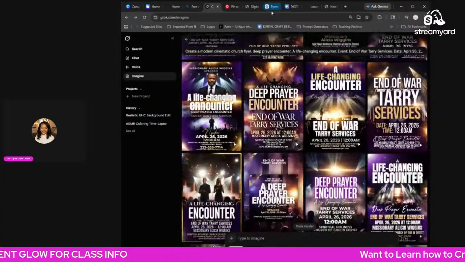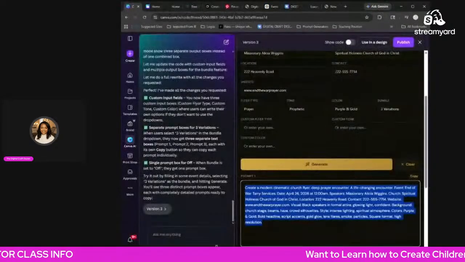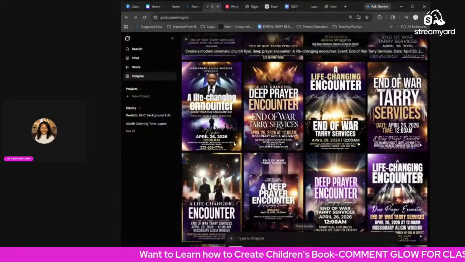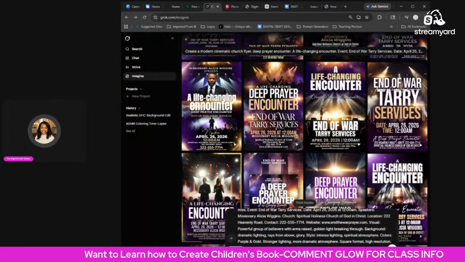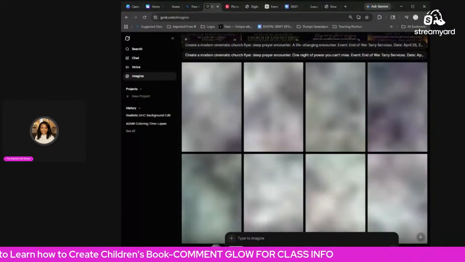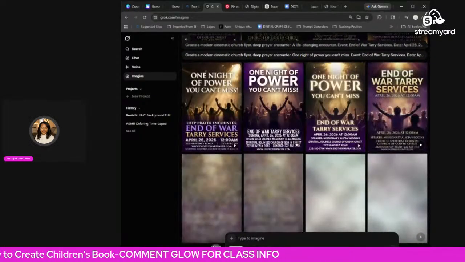Okay, let's go to the other one, because it gave us three. All right, let's go to the second one. Let's see what it gave us. Let's see if it's the same. When you're doing flyers and stuff, you want to make sure you got options. That's why I told the generator to give me three options. So I now have different ones.